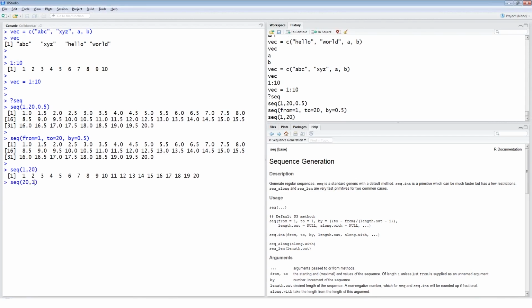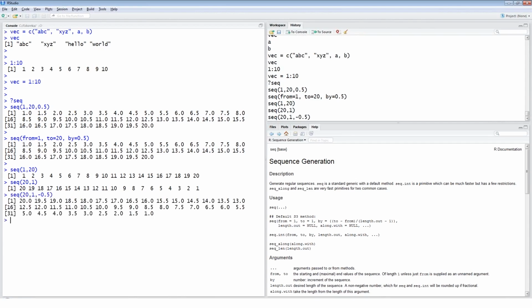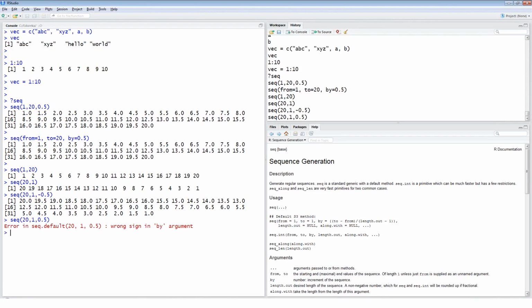And similarly, I can do a decrement, a decreasing sequence. Sequence of 20, 1 will be a decreasing sequence. Or I could decrease in decrements of 0.5. I can give a minus value, and obviously this one will fail because I want to go from 20 to 1, but the increment is a positive value. So obviously that will be an error. So that's just two other ways of creating a vector.